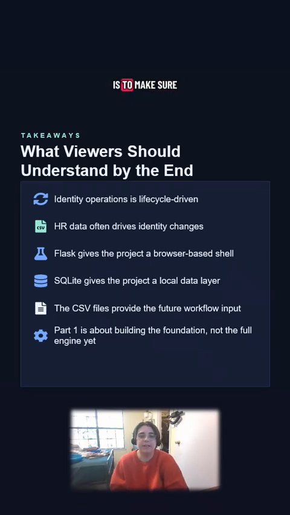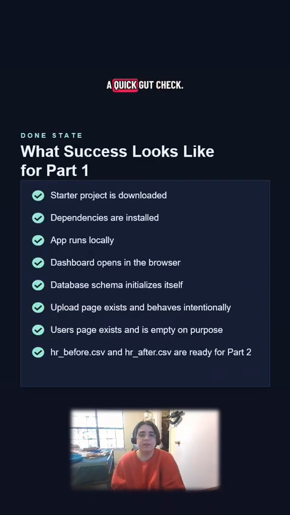The only thing left is to make sure that the version of the lab on your machine actually matches what we just walked through. So here is a quick gut check you can run. Your starter project should be downloaded. The app should launch into your browser without errors. The dashboard should load. The database file should be sitting in the data folder, and both the upload page and the users page should open. And both HR files should be in the sample folder. If all of those things check out for you, your foundation is in good shape and you are exactly where you need to be heading into the next episode.